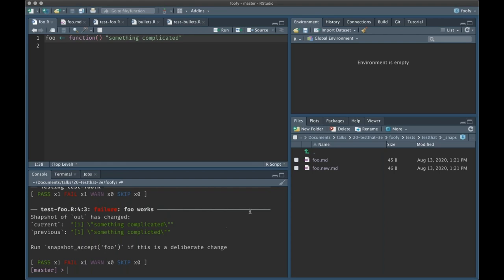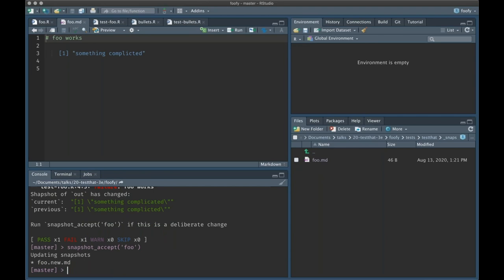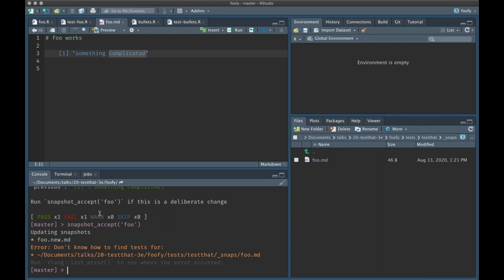The test fails. You can see now in my snaps directory, I've got foo.md, that's the previous value, and I've got foo.new.md, which is the new value. So I look at this, I decide that is actually correct, and then I can just copy and paste this over foo.md as the correct result, and I can test that again.